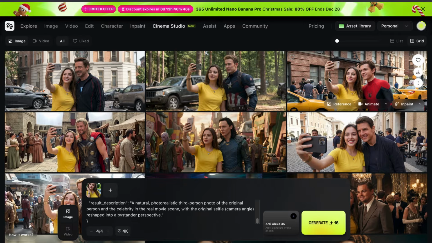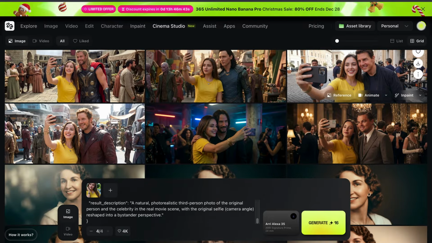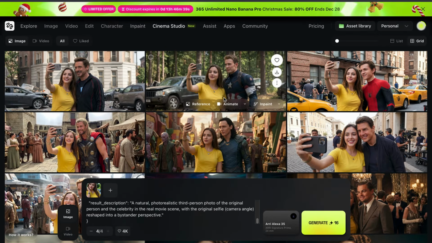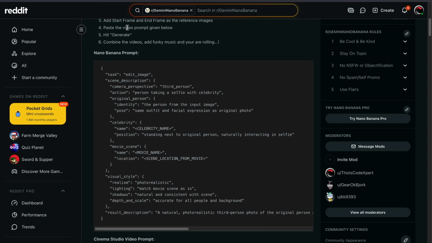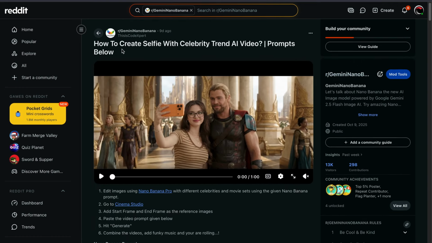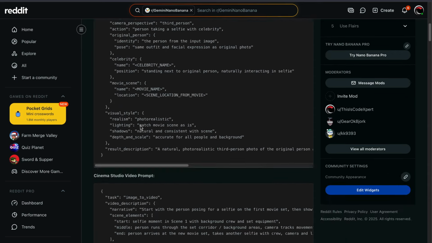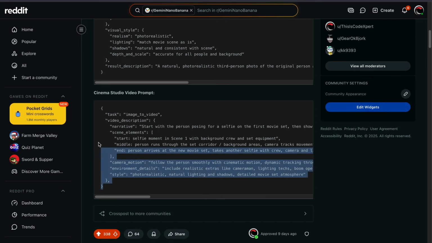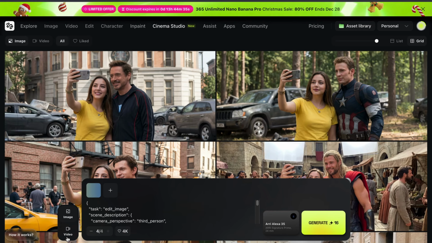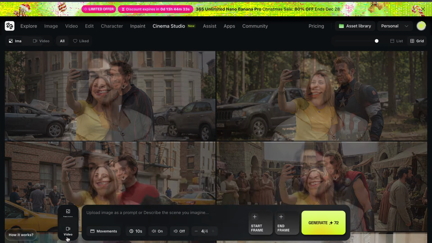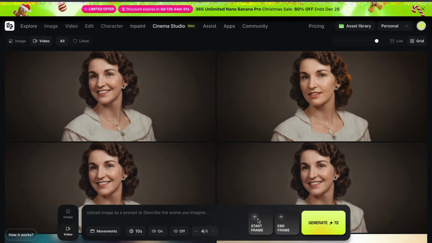Now we have the images of a character taking selfie with the celebrities, and now we want to convert this into video. Alright, so let's move forward and create a video out of this. So for this, let's again go to the post that I created on Reddit and copy the video prompt over here. So let's go to the video tab over here, and let's choose the start frame.